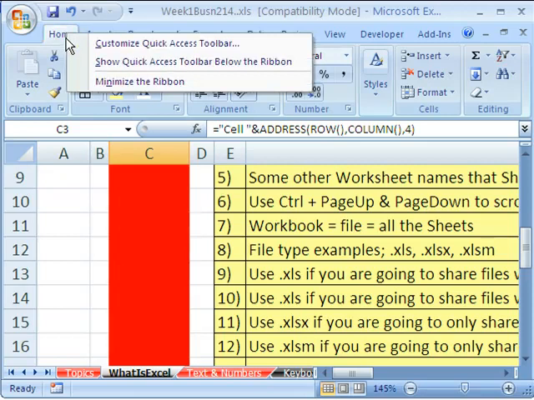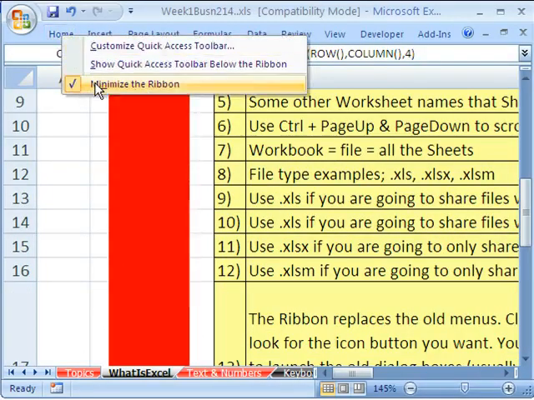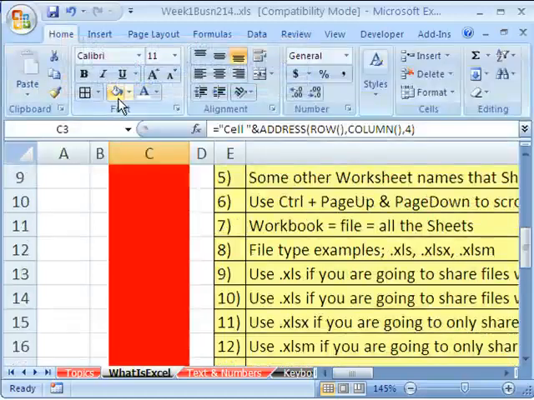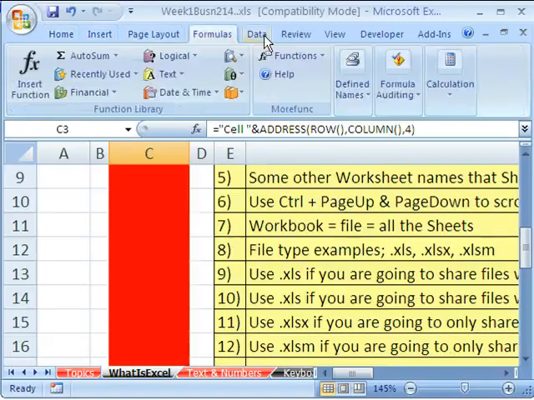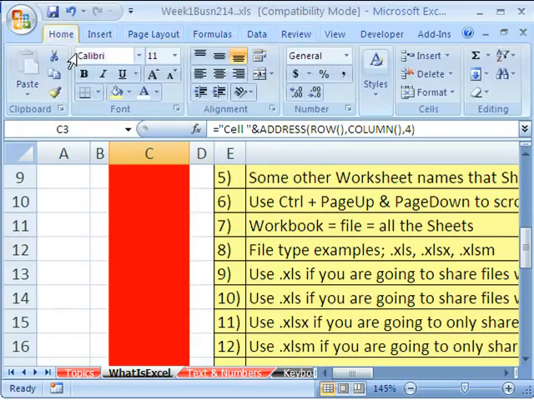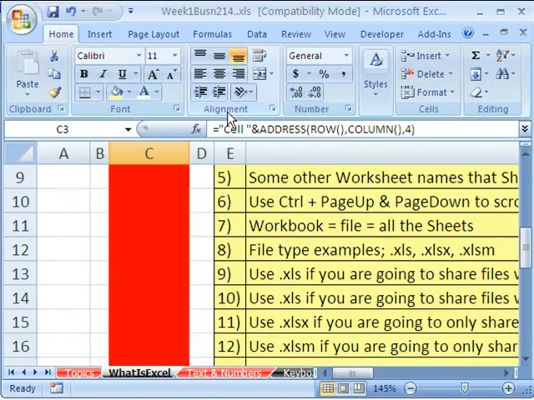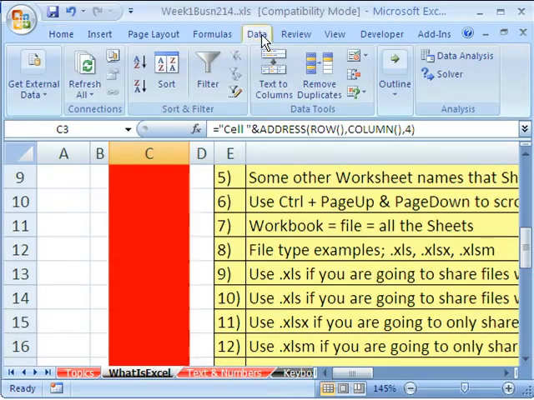You can also right-click, minimize, right-click, unminimize. So there's all of these ribbons, and we'll talk about these as we go through the class and do the different topics. These replace the menus. So here in the home, there's some alignment, some font. In data, there's some things like text to column, filter, sort.